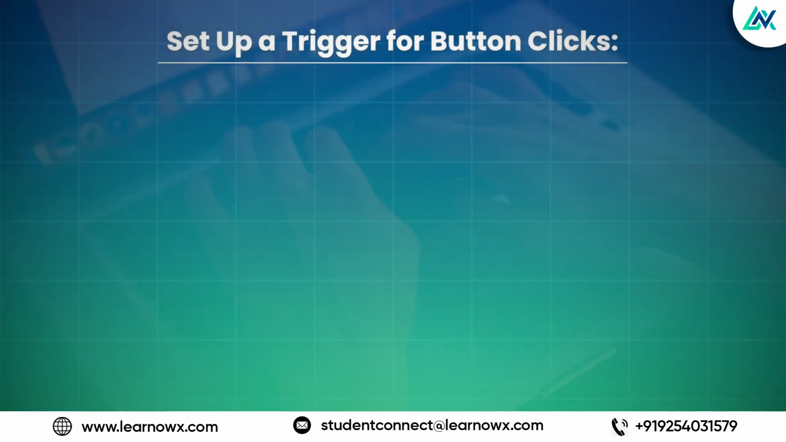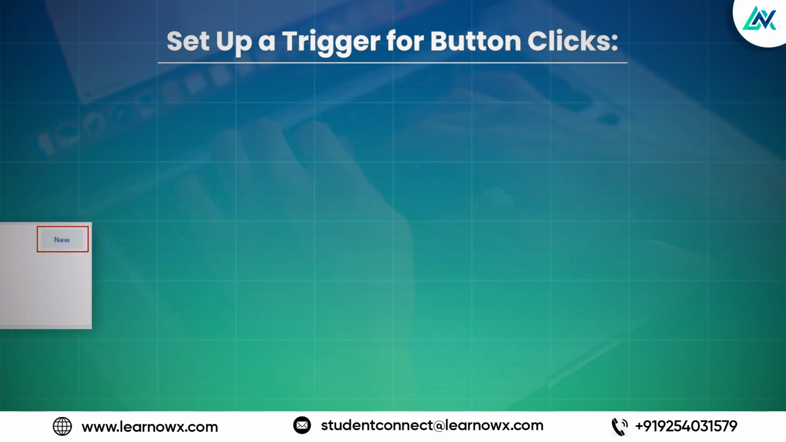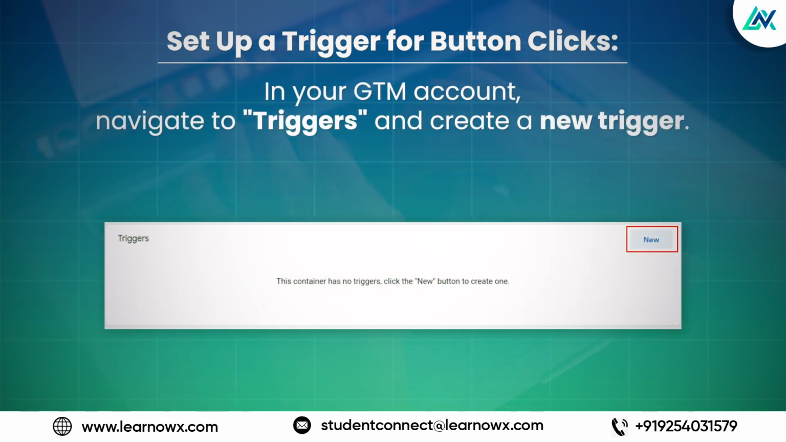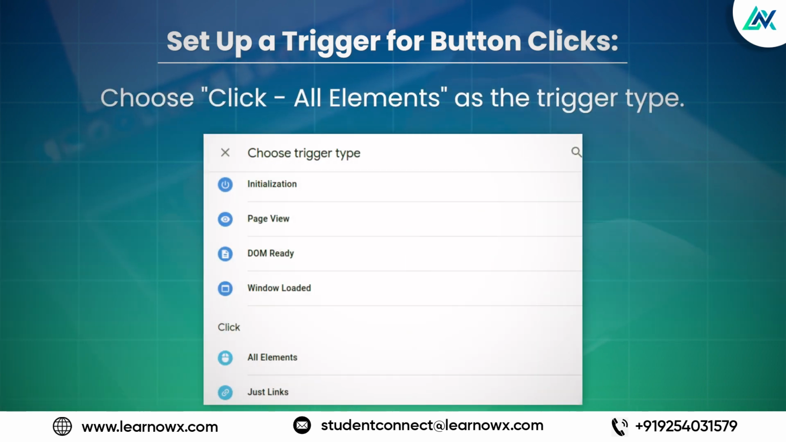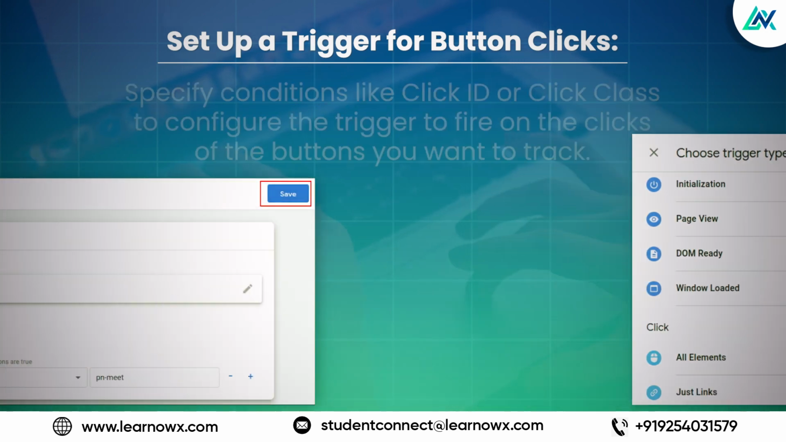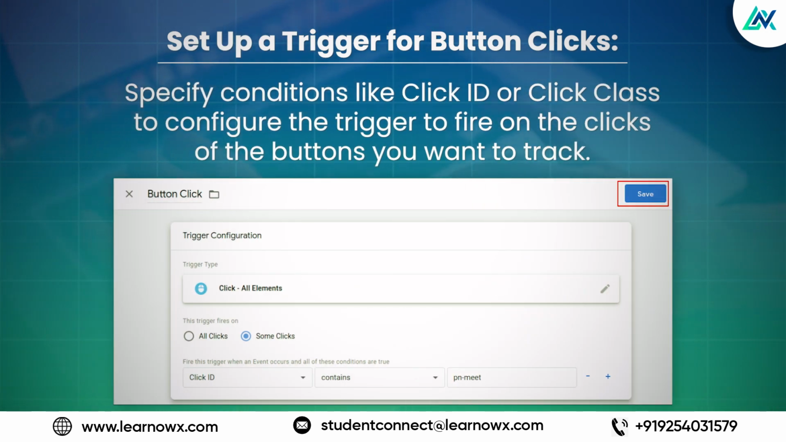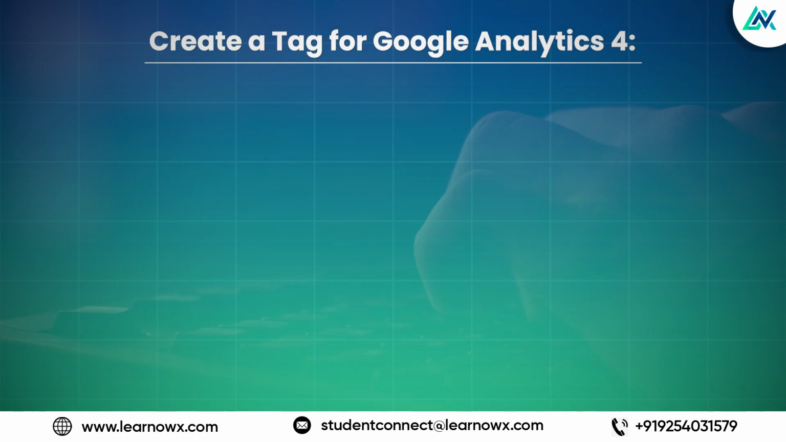3. Set up a trigger for button clicks. In your GTM account, navigate to Triggers and create a new trigger. Choose Click All Elements as the trigger type. Specify conditions like Click ID or Click Class to configure the trigger to fire on the clicks of the buttons you want to track.